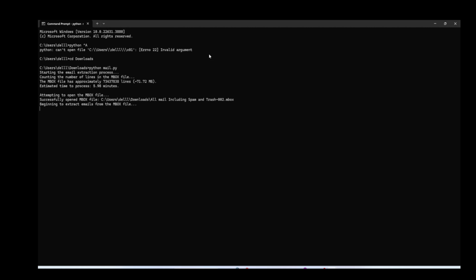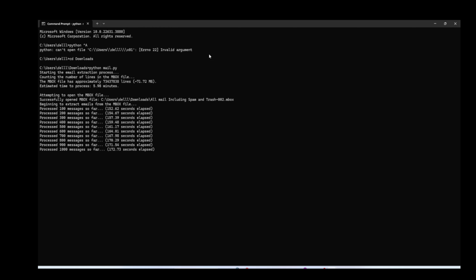Once you've pasted the code, you'll need to update one thing: the path to your .mbox file. This is the file that contains your Gmail data. Look for the line in the script that says mbox path, and update it to point to where your .mbox file is located on your computer. For example, if your .mbox file is in your Downloads folder, the line should look something like this: mbox path equals C:\Users\your username\Downloads\your mbox file.mbox. Just replace your username and your mbox file with the actual names on your computer.